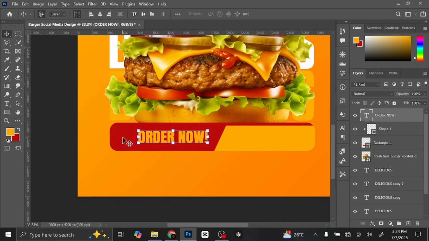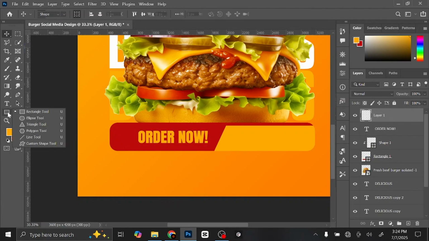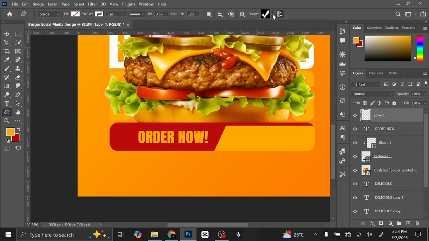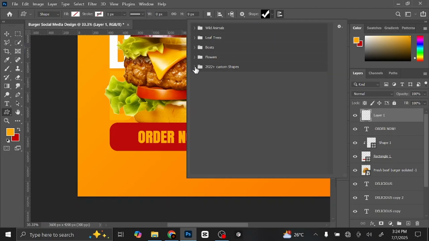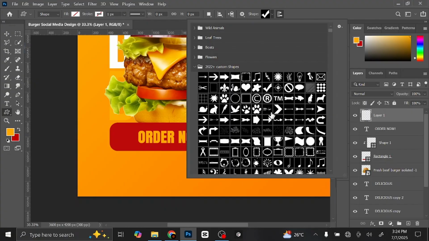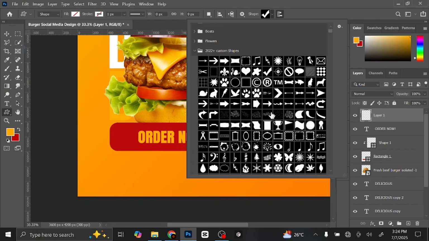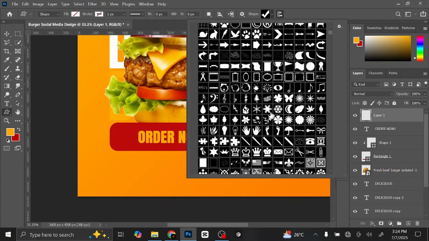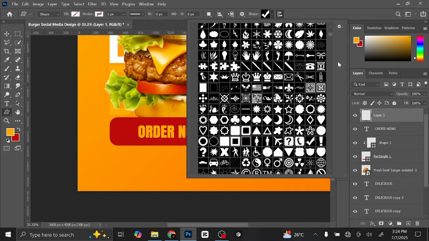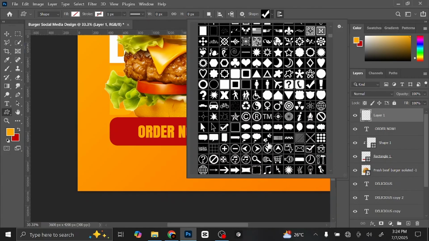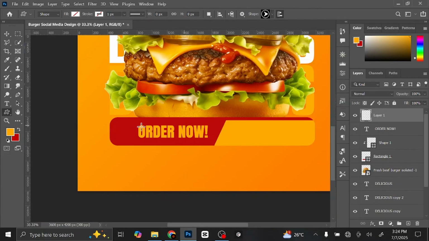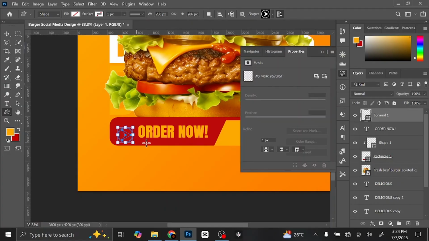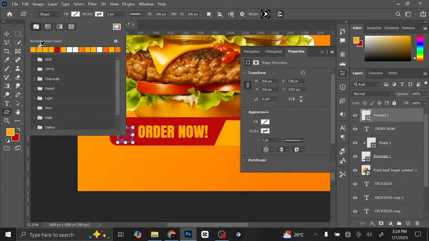I am going to add an icon to it. Create a new layer on top. Select Custom Shape tool. Go to Shape at menu bar. These shapes were downloaded and imported in Photoshop. You can download shapes online and import in Photoshop. I will select this one. Press and hold Shift key, then draw the shape. Go to Fill at the menu bar and fill it with color.